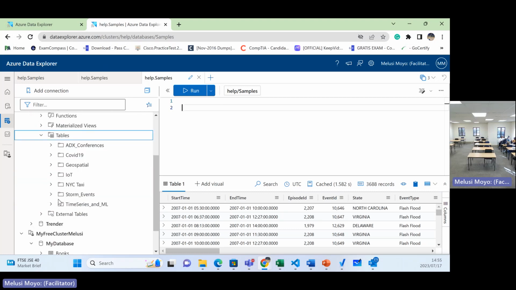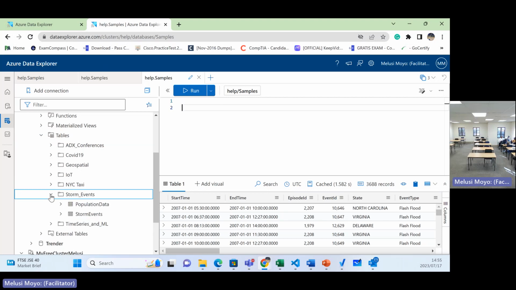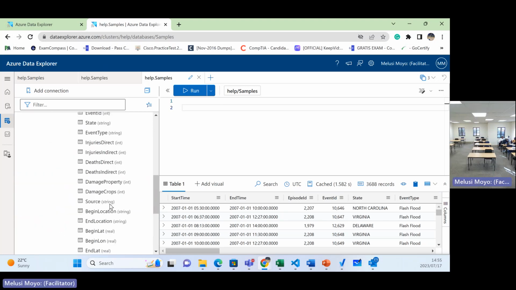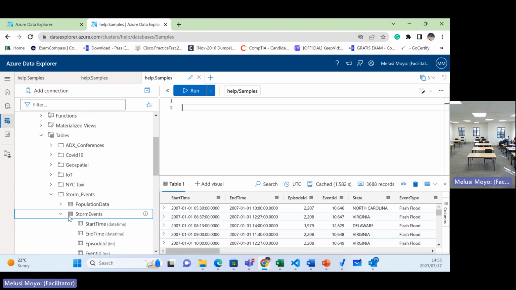And then under tables, we have the table called storm events. My focus now will be on storm events. You can see here the icon of a table. That's the icon of a table. It shows you, okay, this is a table within this database.